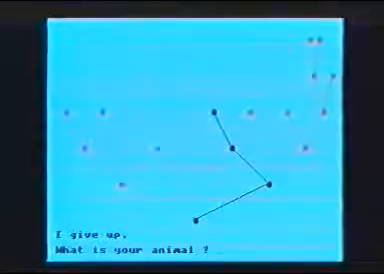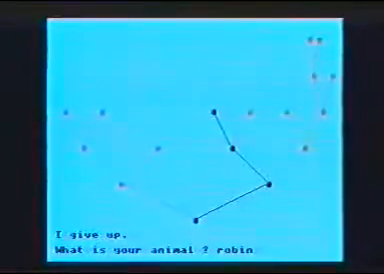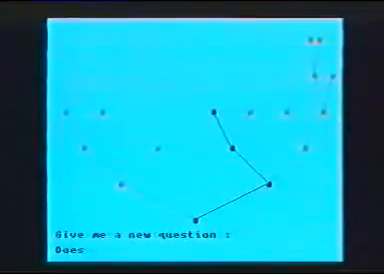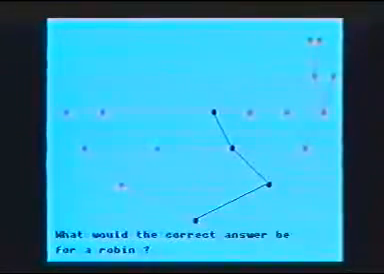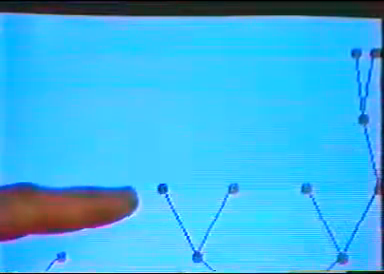What is your animal? Well, my animal I've chosen is a robin, so I'll type it in. Robin. Give me a new question. Well, a fairly simple question: does it swim? What would the correct answer be for a robin? Well, at this point, we're right up at the top of the tree, and what we're going to do is replace this end point with a new question. And the question is, does it swim? And as I hit that, two new branches come up, one of which will be robin, and the other one will be the duck. So I can try it again.